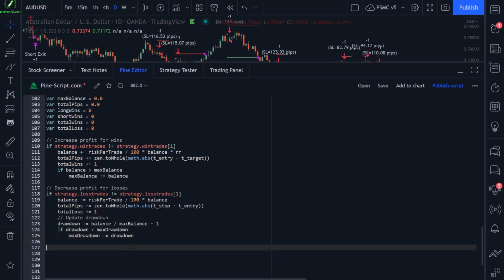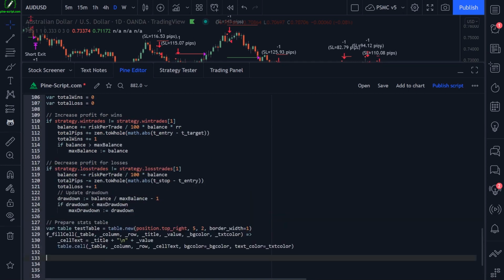And that's it. We are now tracking all of the metrics we need to display onto our backtested display table. The last thing to do is actually add that table to our chart. So I'll copy our table code over. What we're doing here is creating a persistent variable, which is a table, and it's called test table. So we'll have one table variable for our entire chart.